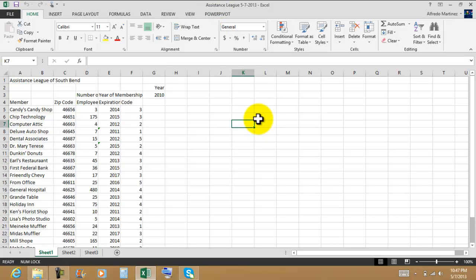Now, what is the conditional format? There are going to be occasions when we have data. For example, in this case, this company had some members, different businesses or some members, and they have been divided by zip codes. The number of employees, number of membership, expiration code.